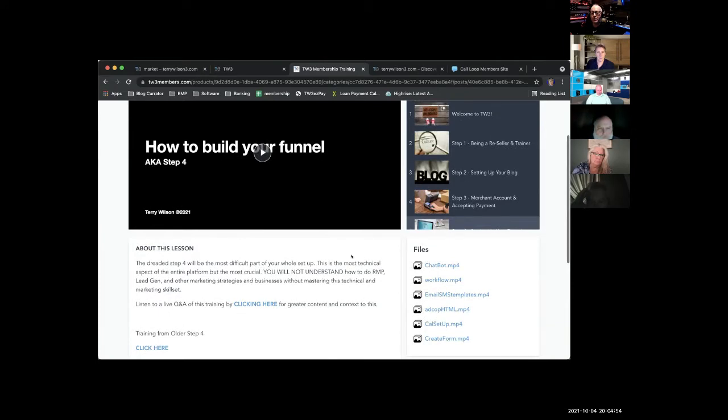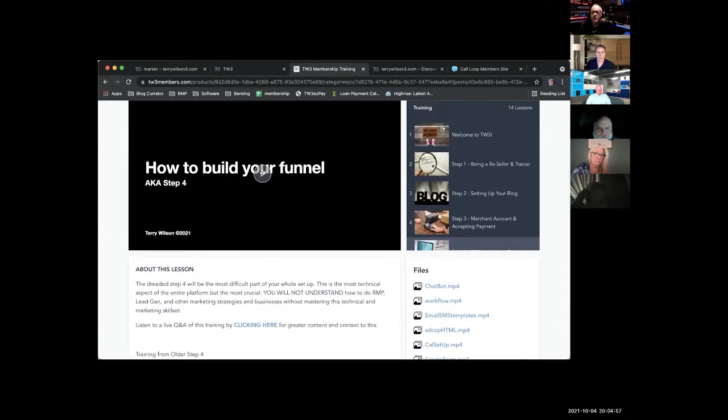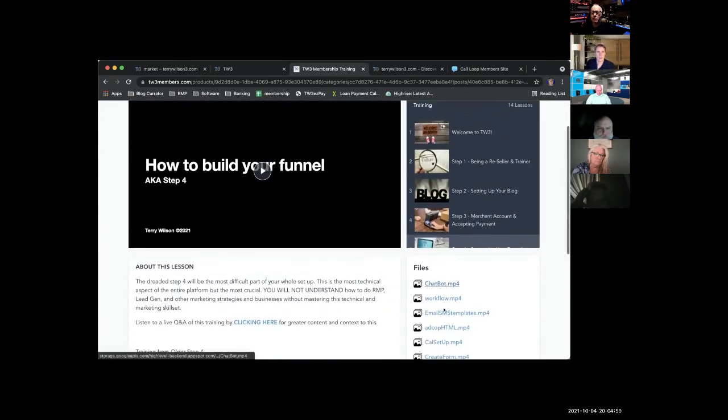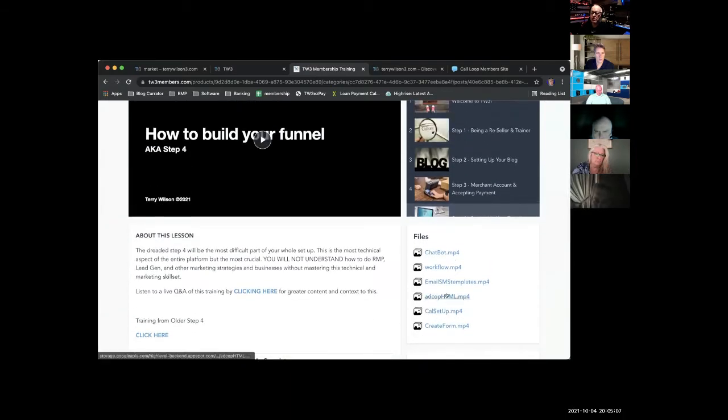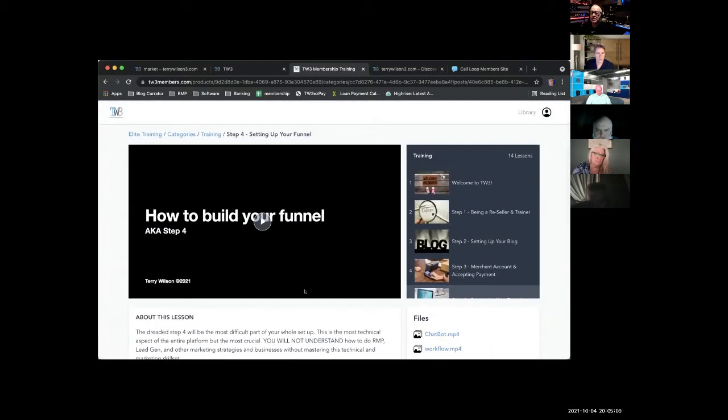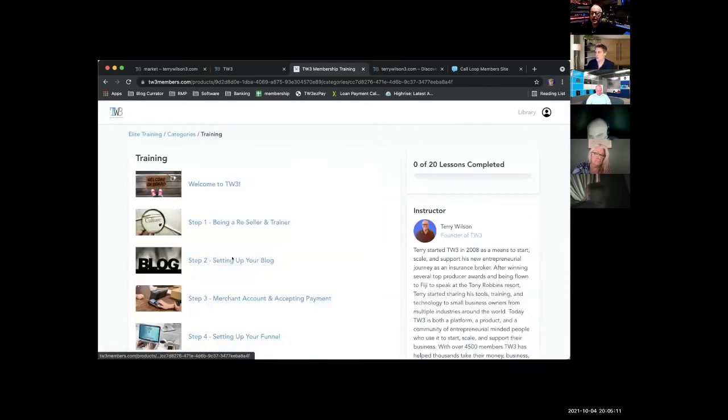And then this particular training here, it's broken down where if you just need to learn about the chatbot or just need to know about setting up the workflow, you can go to that particular section here and see that. So you can see it's really clean. It's nice and it's laid out.